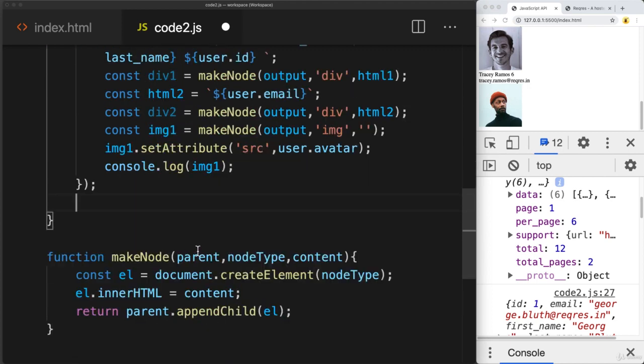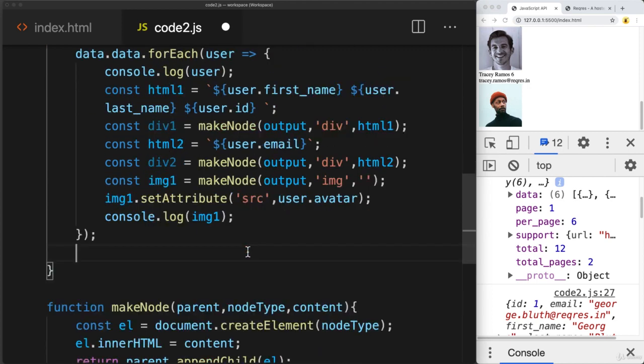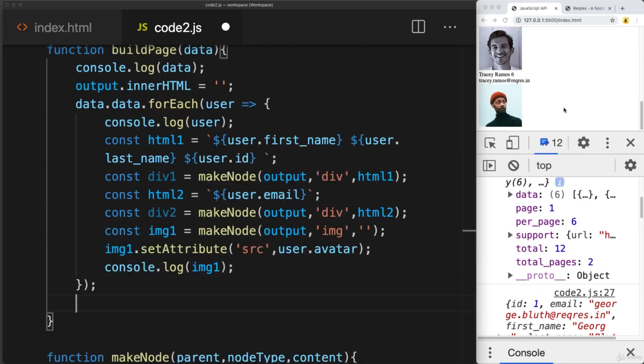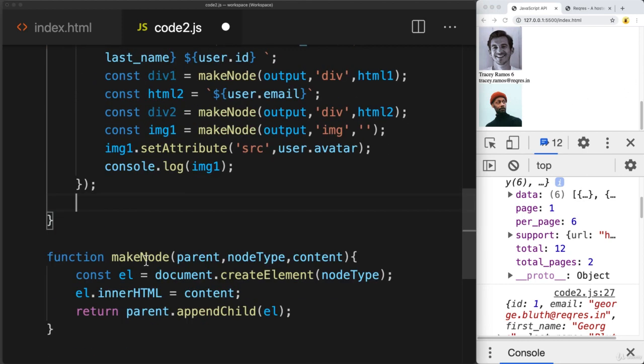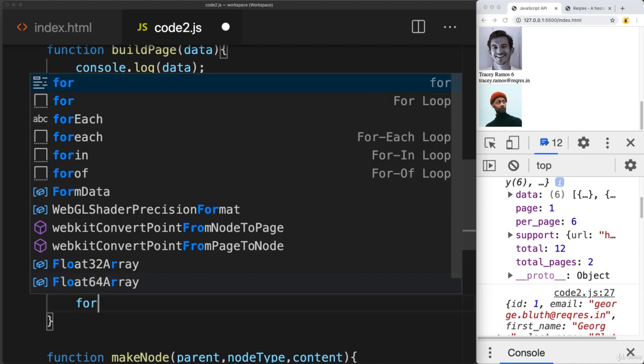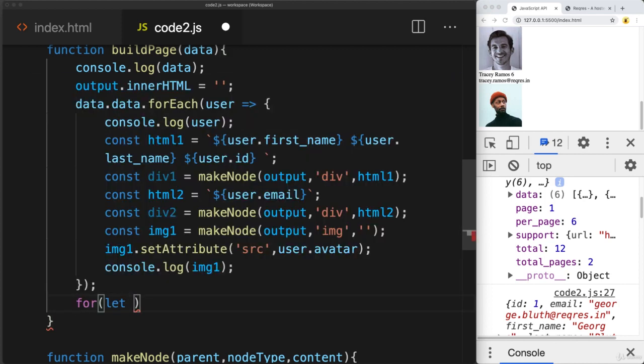So we can loop through and output the number of pages and have those as indicators at the bottom of the screen so that the user can switch through and get the different pages of users and data. So let's create a loop where we've got the data total pages, and this can be a for loop.